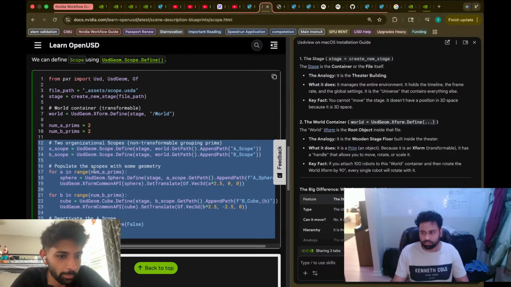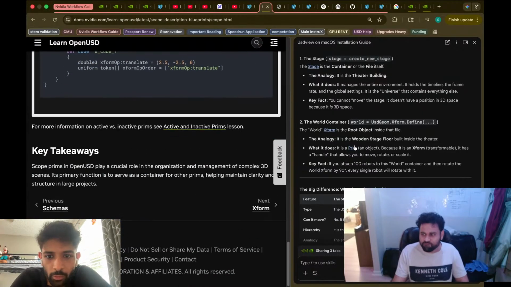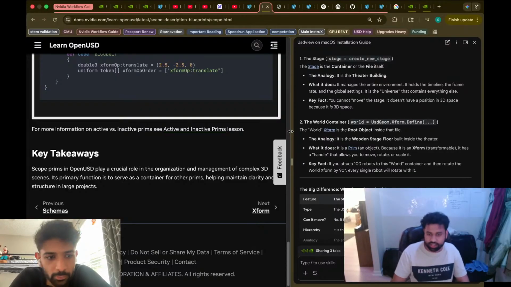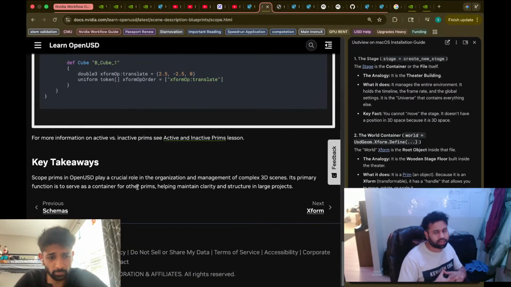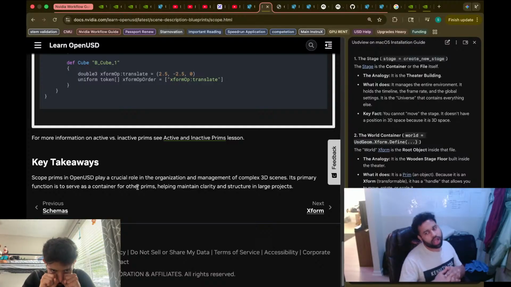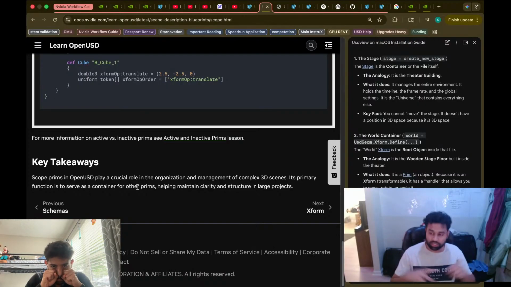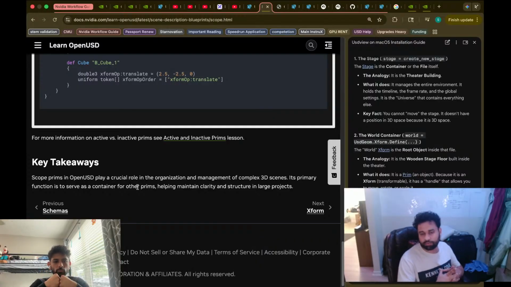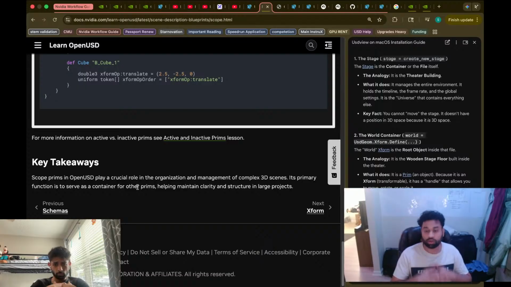I understood the code, bro, completely. Key takeaways. Scope prims in OpenUSD play a crucial role in organization and management of complex 3D scenes. And its primary function is to serve as a container for other prims, as we saw, and we did a couple of experiments as well to see how the prims render in the container, and help maintain clarity and structure in large projects.